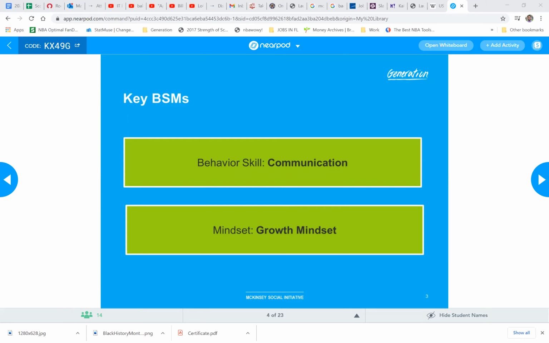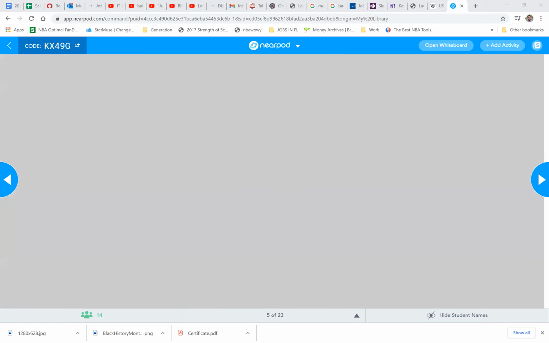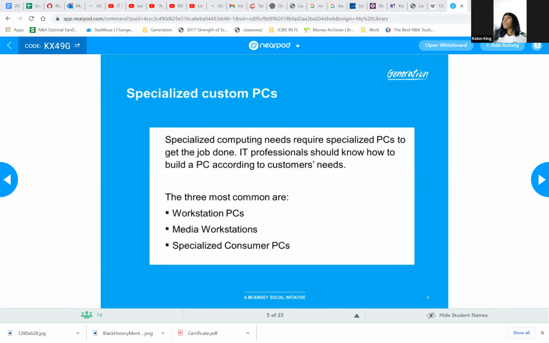Kaidan, could you please help me out and read this one? Specialized computer needs require specialized PCs to get the job done. IT professionals should know how to build a PC according to customer needs. The three most common are workstation PCs, media workstation, and specialized computer PCs. I mean, consumer PCs. Thank you.